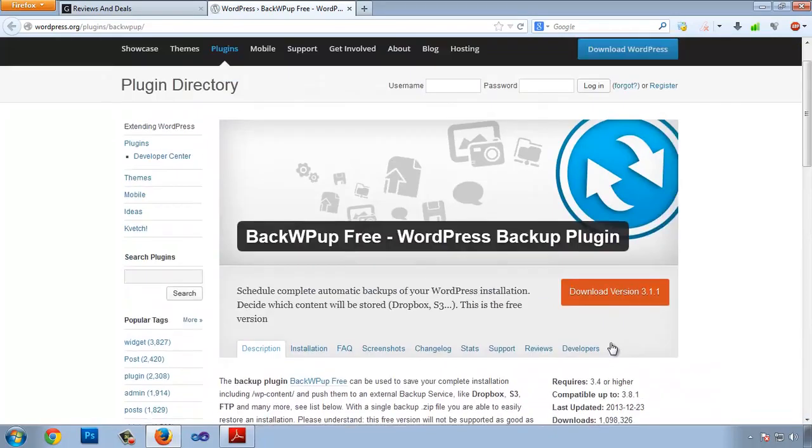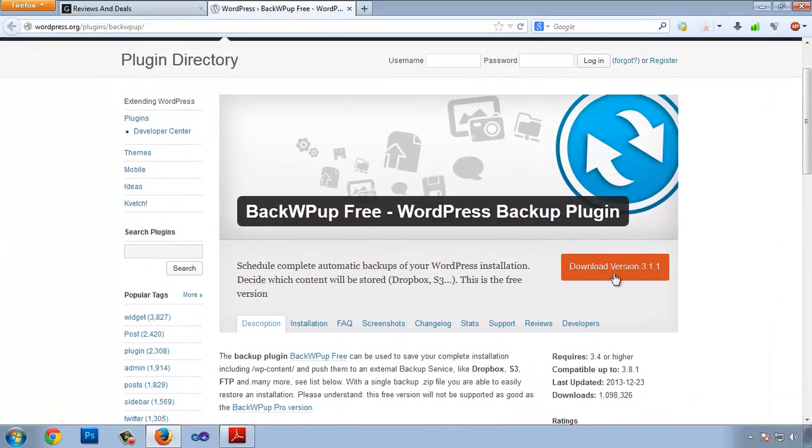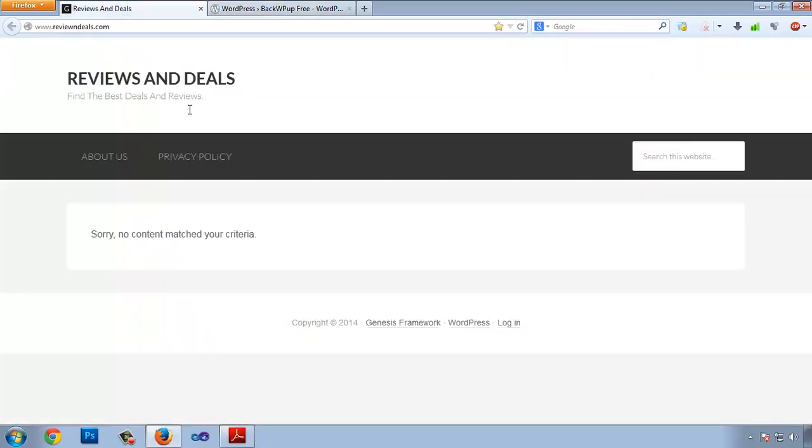Okay. Now there are two ways to install a WordPress plugin. The first one is you visit the WordPress plugin directory. You can visit the WordPress plugin library and download the plugin here. And the second way is, let me log into the admin panel.